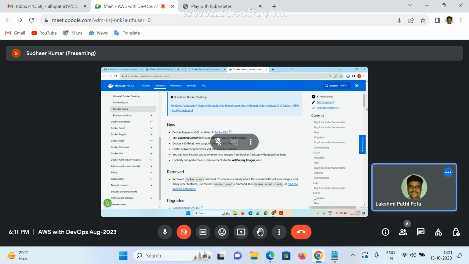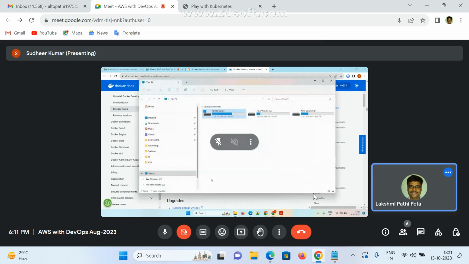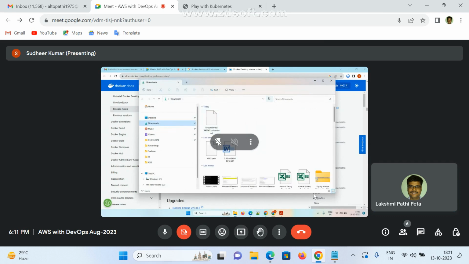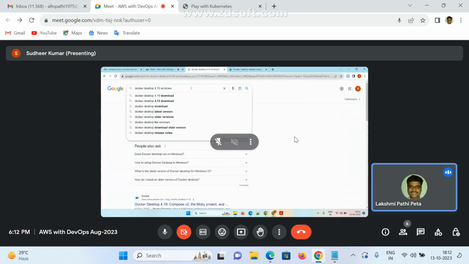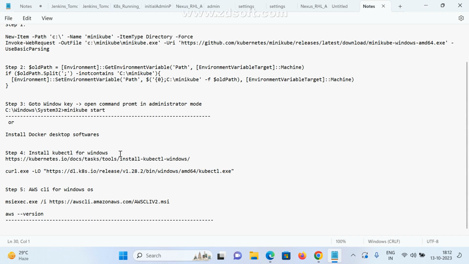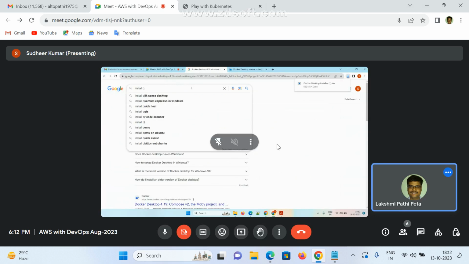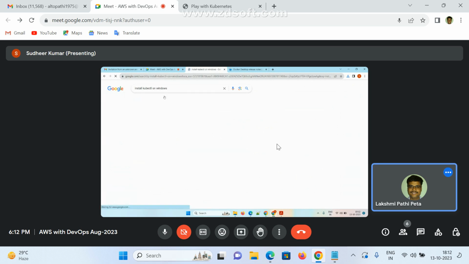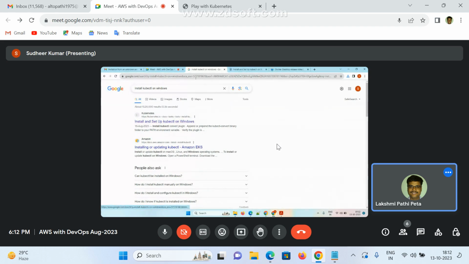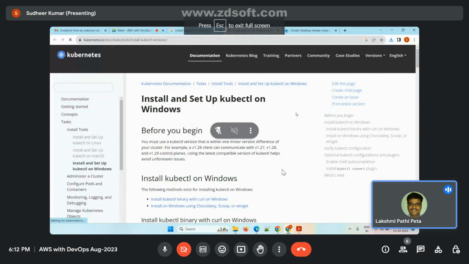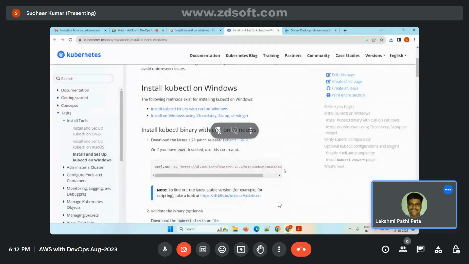Anyway, downloaded, right? Go to the downloaded exe file. Downloaded or not? Still downloading. Okay, just wait. Meantime, open other tabs. Go to Google. Here, type install kubectl for Windows, K-U-B-E-C-T-L, kubectl for Windows. Click on this. Okay, leave it. Go down. That's it.